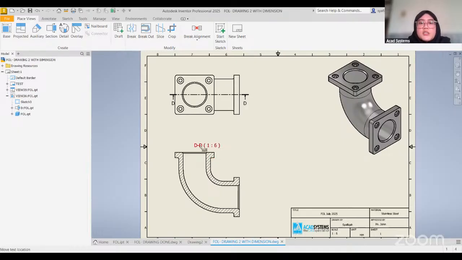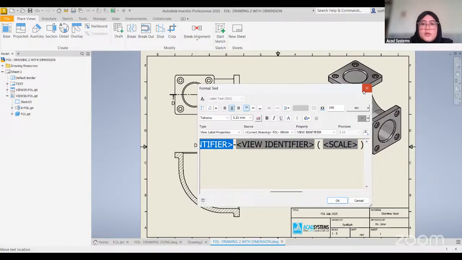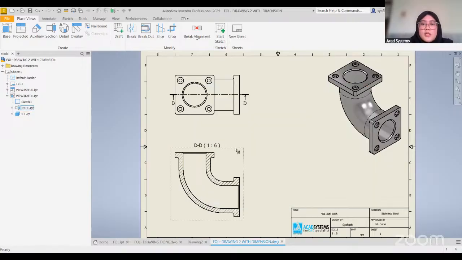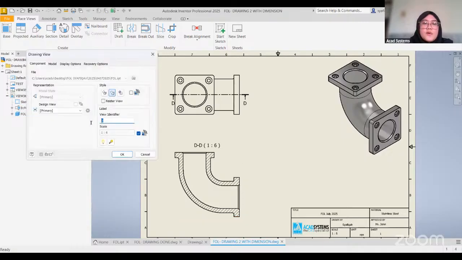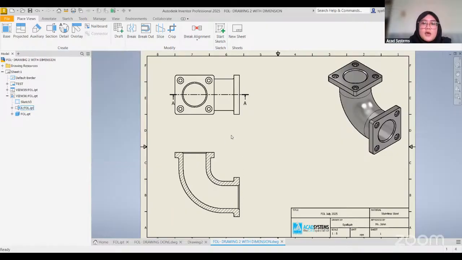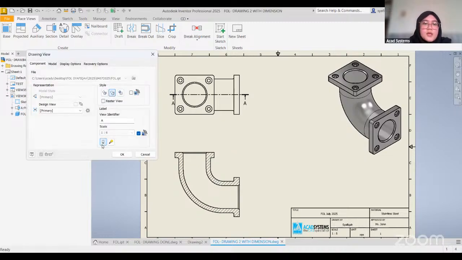All right, let's say you want to change DD to AA. So just click this model. Okay, you can see the red line will appear. Just click it. And then the view identifier will be D. So you change it to A, and then you can see right over here, they have a toggle label visibility. So what is toggle label visibility? If I click it, I turn it off, I click OK, the text will disappear. Just click it again, turn on the toggle, and then just click OK.